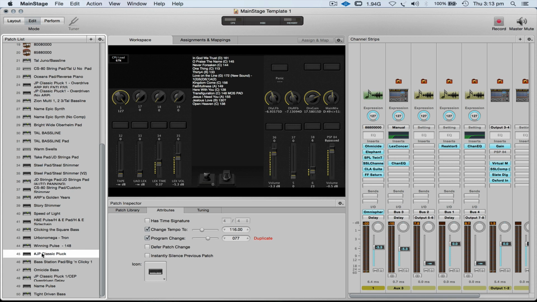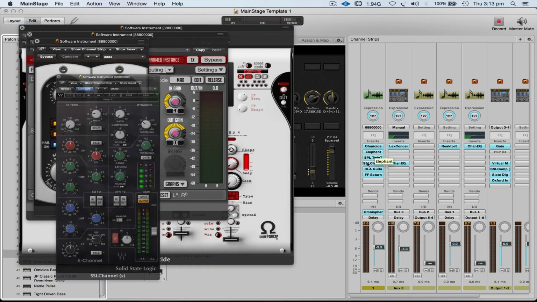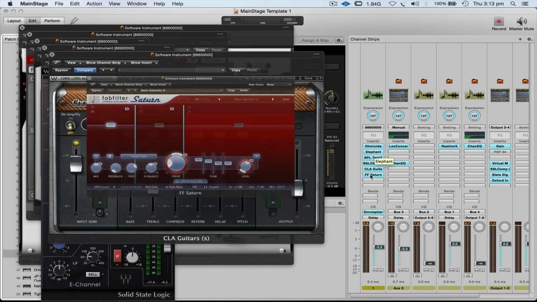Okay, this is the classic pluck. I'm trying to remember what this was used on. I can't remember. Really cool sound. Again, all these in combination and making it crazy.